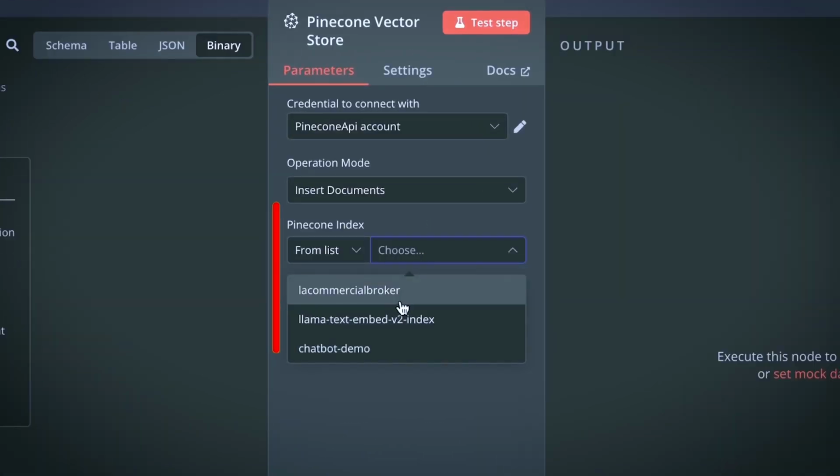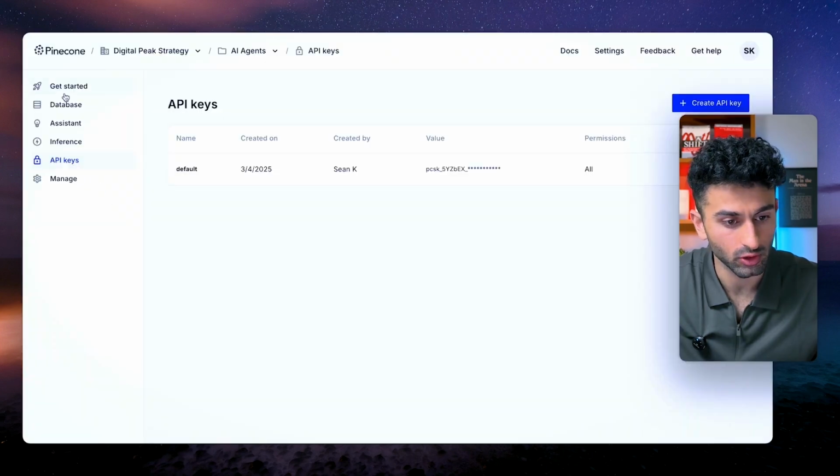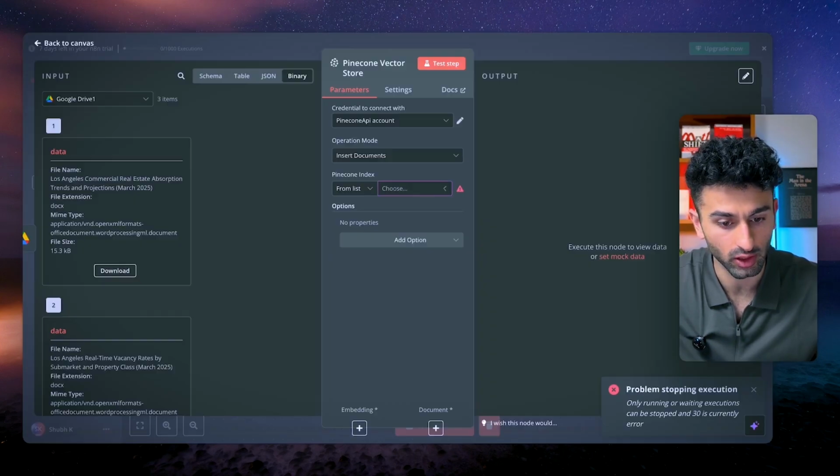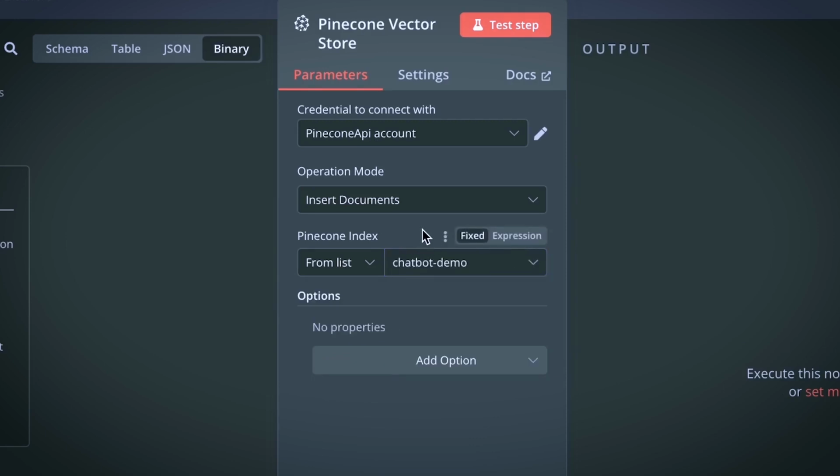And so then we are going to select our specific index that we just created from Pinecone. And so we had just created this chatbot demo index, which is running live, as you can see. And so you just want to select that index there.